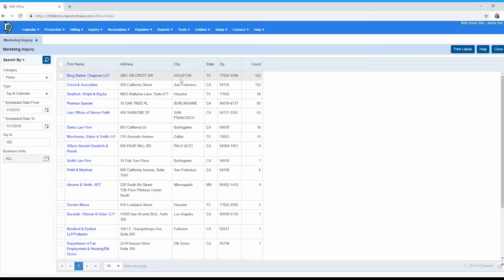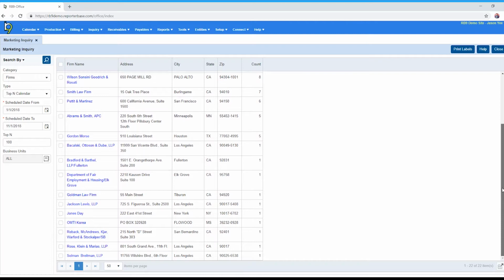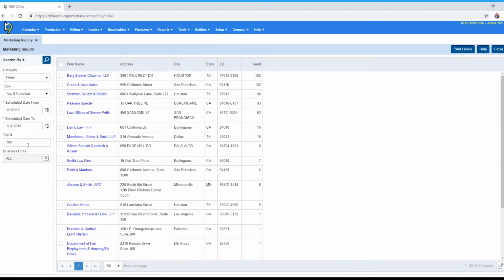Bergsteiner Chapman, number 1, 152 jobs. Creedon Associates, 132. Right on down the line. So you may or may not even have 100. If you have more than 100 or you want a bigger figure, you can always change that and research the data.